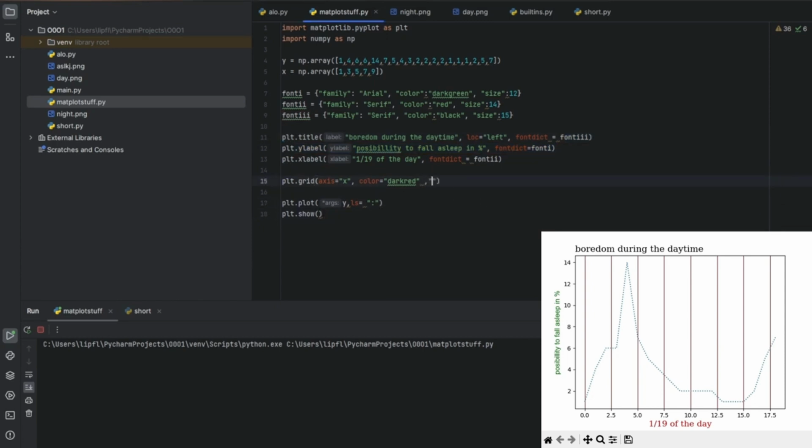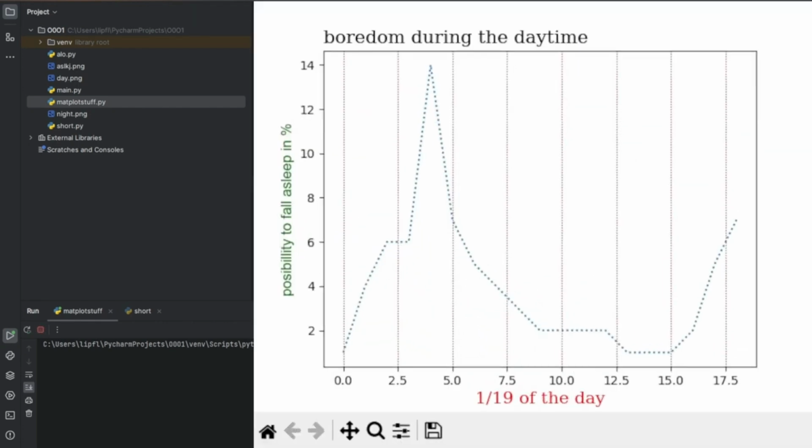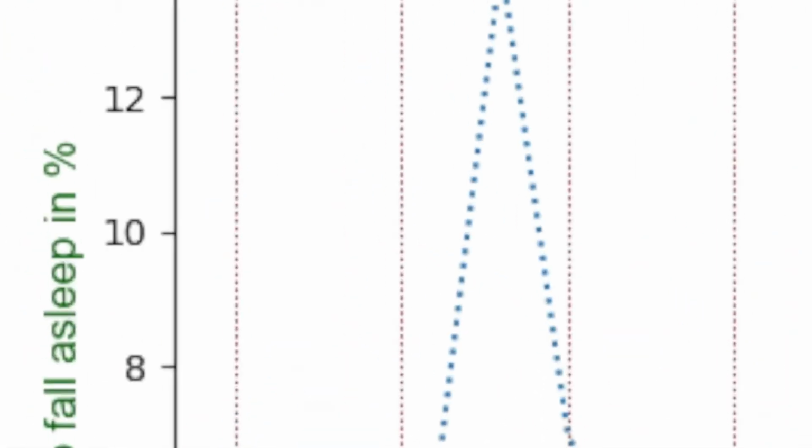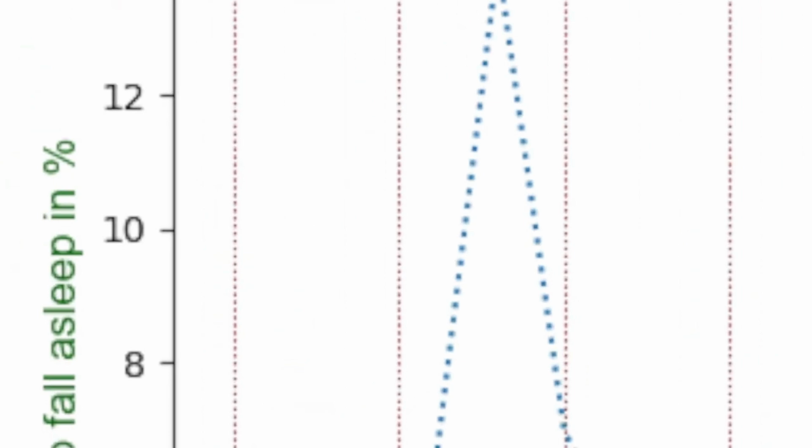ls or line style, we can use line style or ls equals colon, bracket is missing. And yes, again, let's run the code. Now you can see, let me make the picture a little bit bigger. You can see the dotted lines here. Here are many dots.